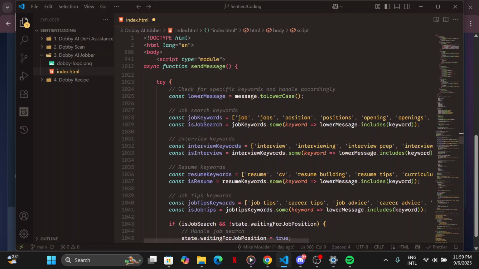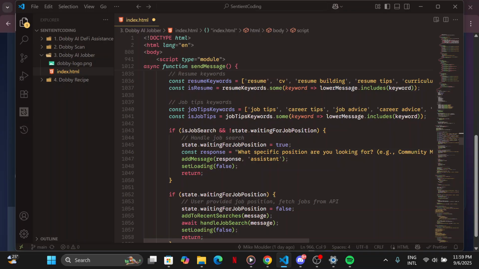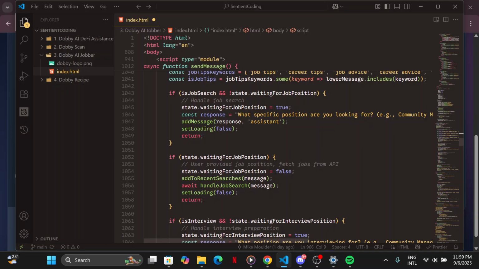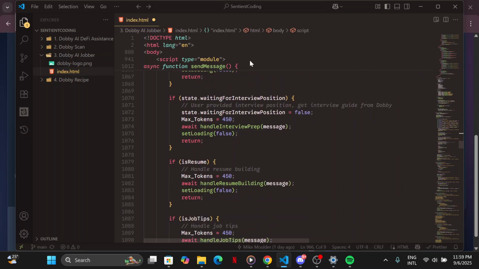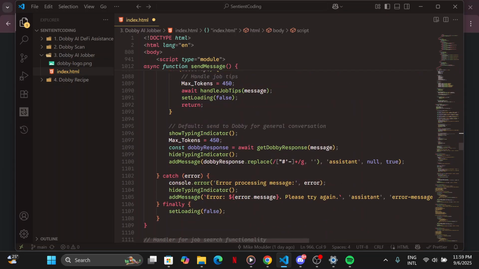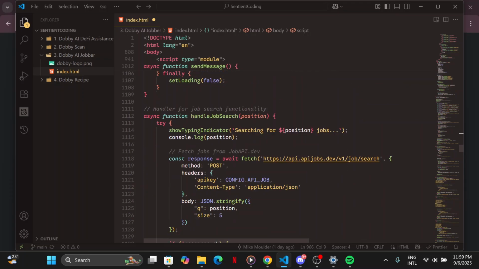So the next thing is it listens for certain keywords. If you are looking for jobs, for an interview, looking to build a resume, or looking for job tips, it listens so that I can curate the responses. But you see, I'm running out of time. So that's basically what that one does. It shows Dobby's typing indicator so that it feels a little bit more realistic.